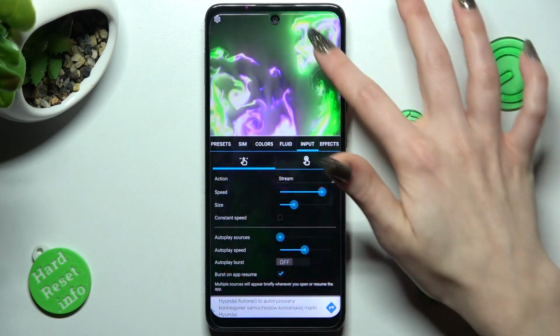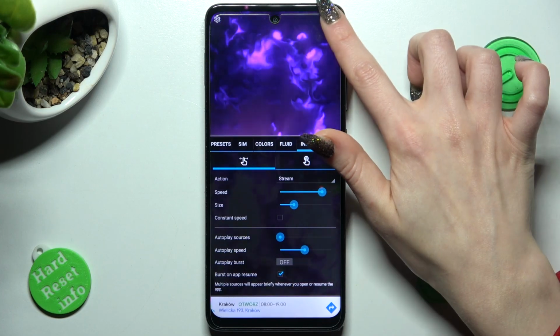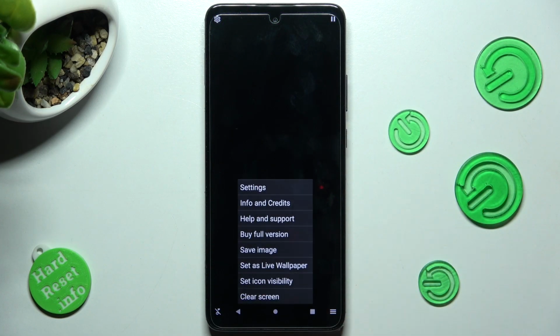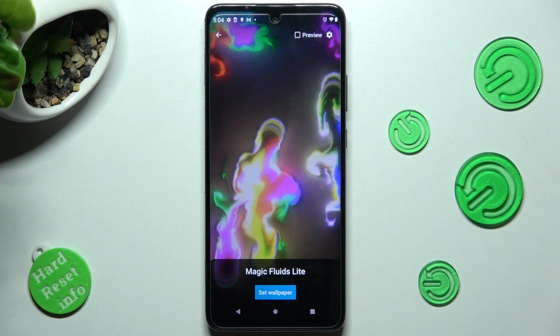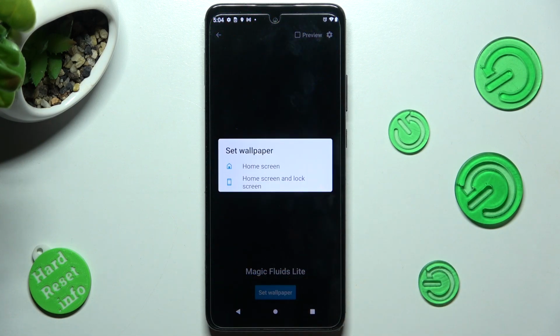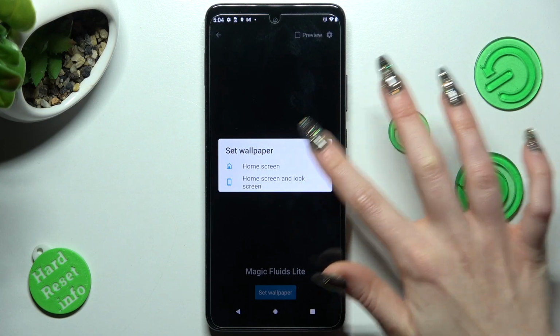And when you're ready, click on the top right corner. Then select bottom one again, but this time choose Set as Live Wallpaper. Then click on Set Wallpaper at the bottom and pick one of those options, in my case, home screen only.